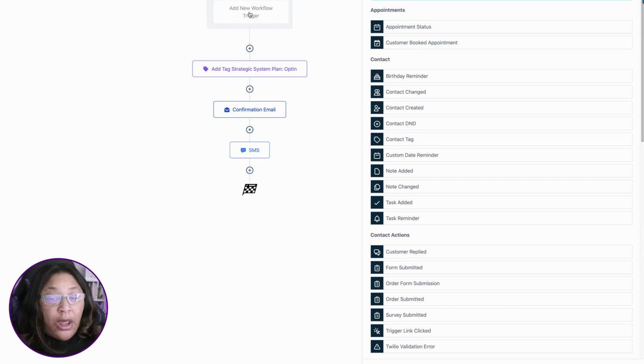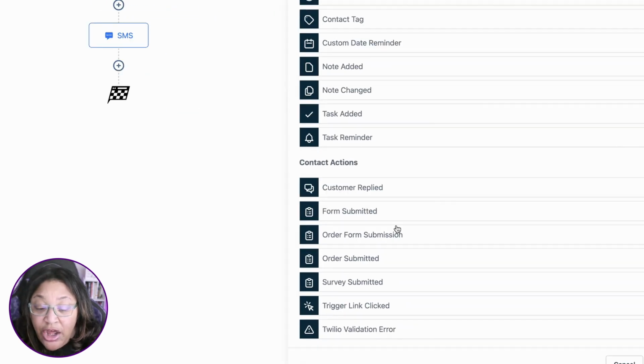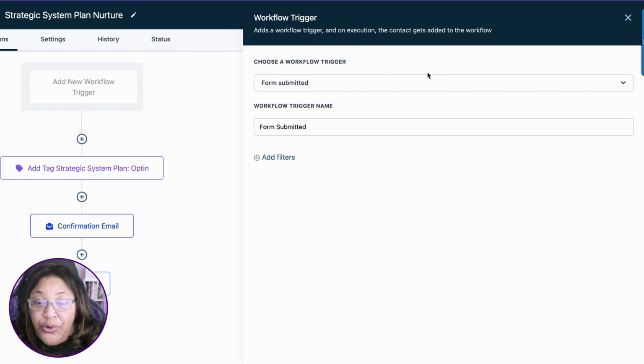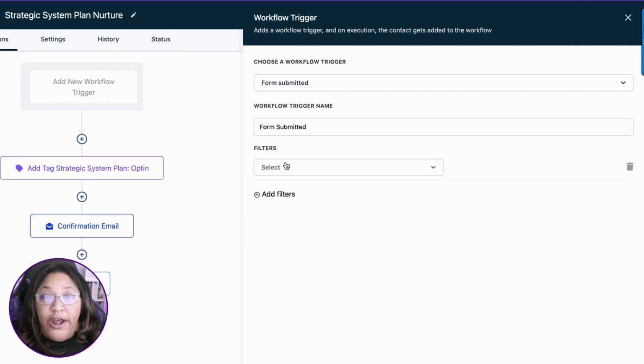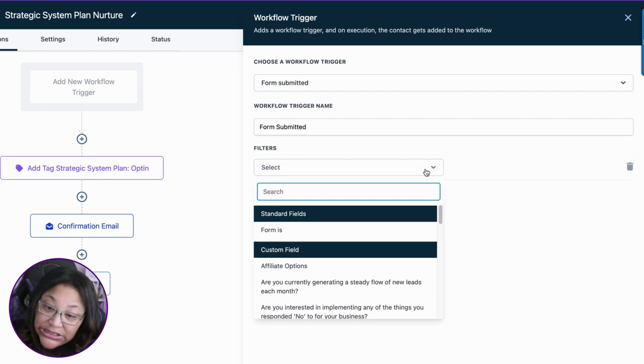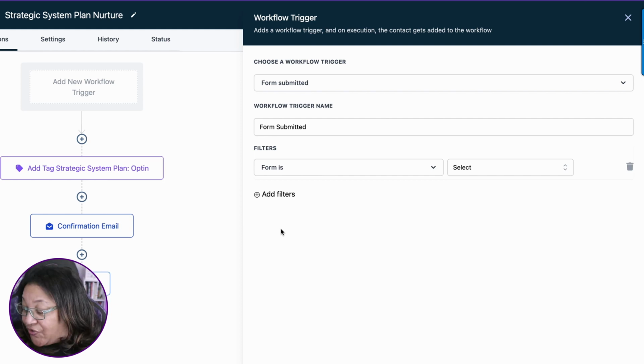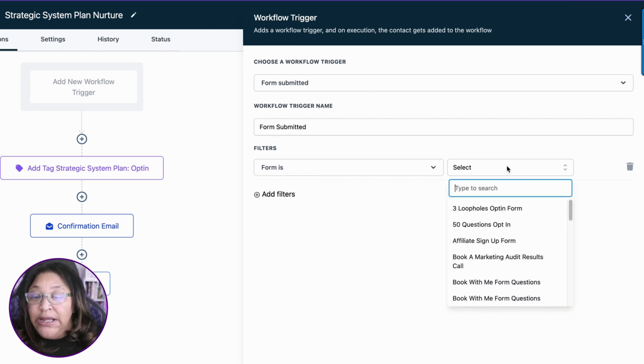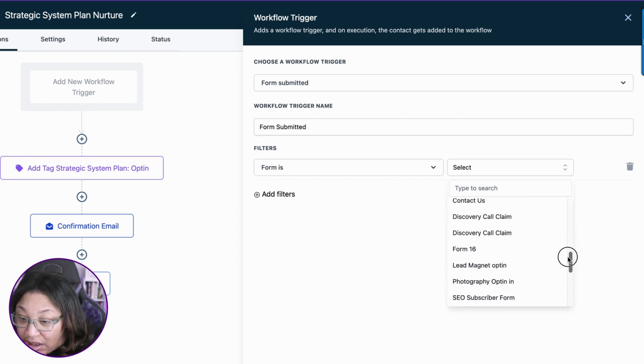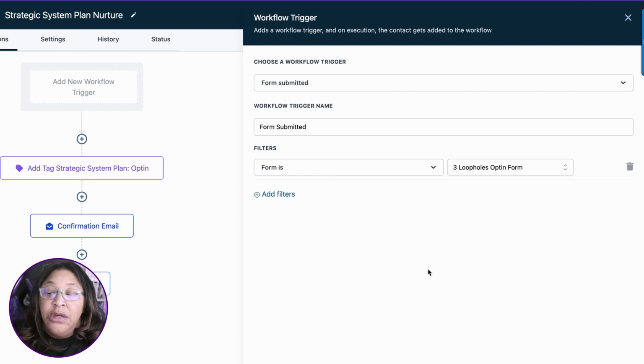It's going to open up all of the options that I have. On the add new workflow trigger, we're going to say a form was submitted. And we're going to tell it what form in what place. If you click on add filters, it's going to give you this drop down where you can select the drop down and tell it which form. The form is, and I did the loopholes because I don't think I have this one in there. Okay, let's just say the three loopholes. So the form is the three loopholes opt-in form.